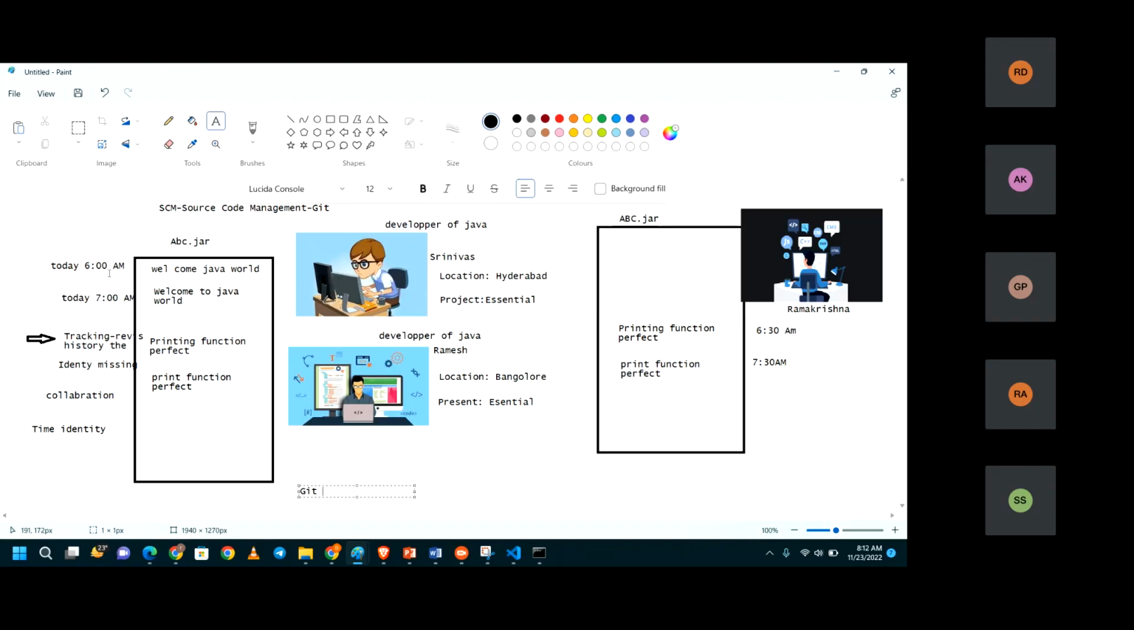So Git will capture the time, like 6 a.m. and 7 a.m. Any changes will be tracked and captured by the Git software, and it will show the history of the total changes. It will give the identity of who did it, like Mr. Srinivas. It will show Srinivas's first name and email address, and it will give a time identity, some number like this. With the time and seconds, it will generate a very unique number.